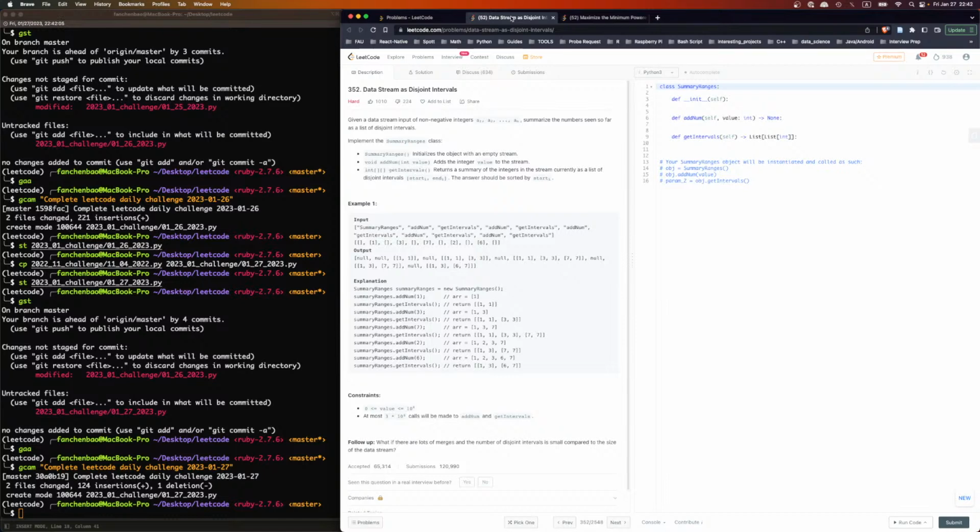All right, so add 1, get returns [1,1]. Add 3, get returns [1,1] and [3,3]. Add 7: [1,1], [3,3], [7,7]. Add 2, get [1,3], [7,7]. Add 6: [1,3], [6,7].